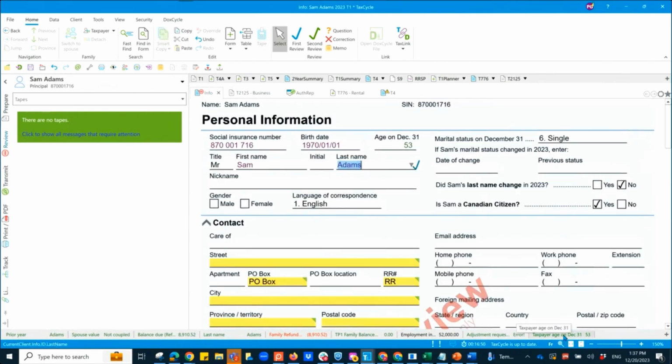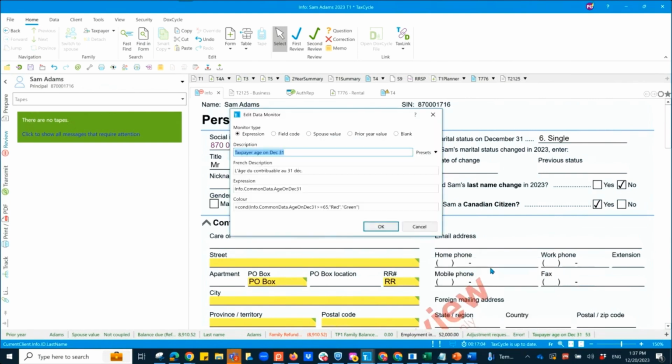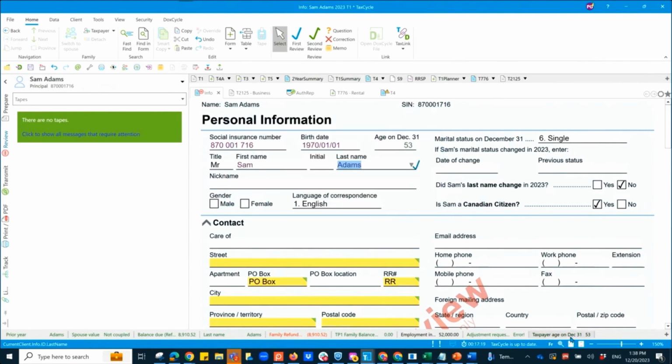There are no limits, by the way, on how many data monitors you can have. You can have rows and rows of this inside TaxCycle, but I also have the option, of course, to delete the data monitor. I can also edit the data monitor. That's the taxpayer age on December 31st. It does show in color green. Maybe I want this to appear in black. So I want that information to appear in black. So I'll click OK. And notice it changed that color now to black. So you could change the color scheme here as well.